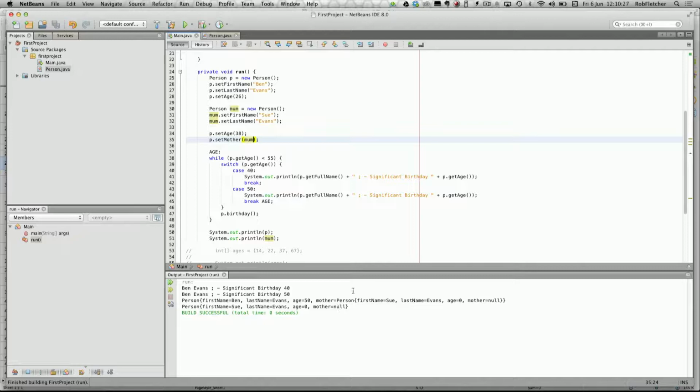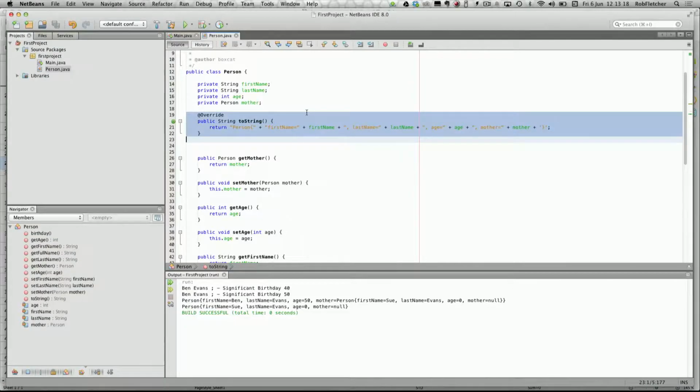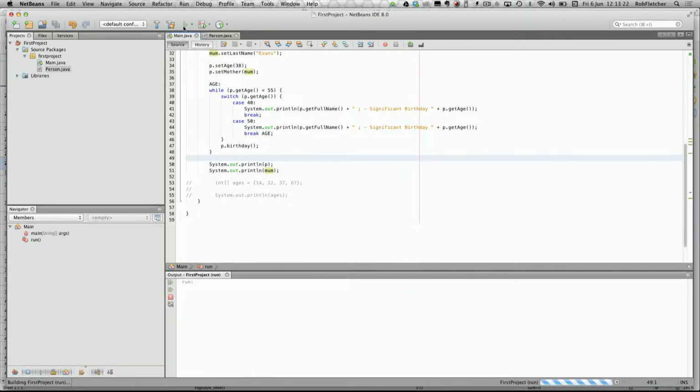See, and now when we rerun it, we can see actually that my mother is set to the right thing. This is quite interesting, and the observant people in the audience might have noticed that something slightly strange has happened here. Because before we defined the toString method, and let me just comment it out so you can see this, we just had this strange behaviour with these numbers and the hexadecimal after the person.